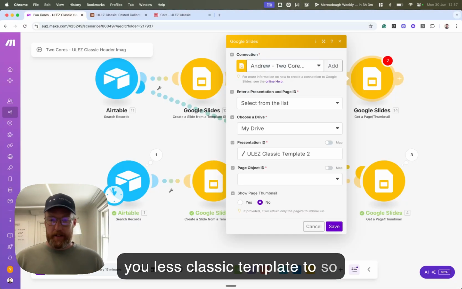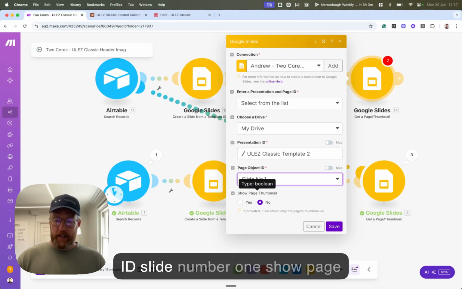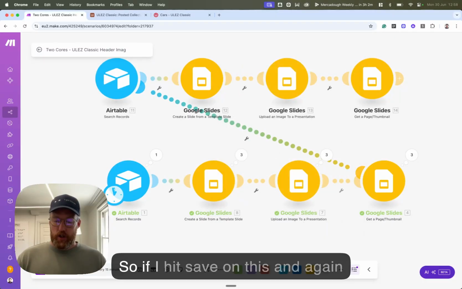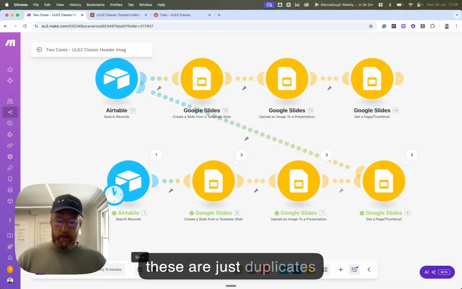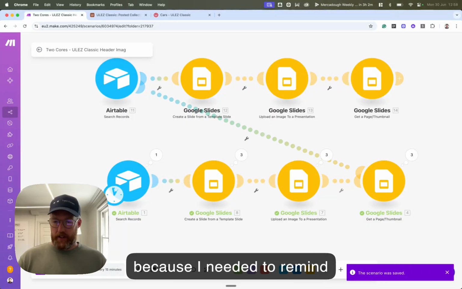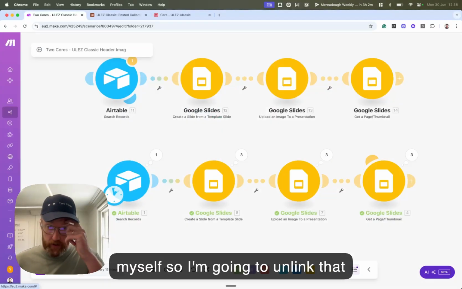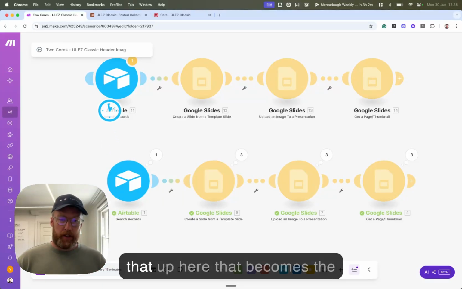So again, it's taking this page object ID, slide number 1, show page thumbnail. I'm going to hit yes. So if I hit save on this, and again, these are just duplicates because I needed to remind myself, so I'm going to unlink that. This is a nice little tip. You can move that up here.